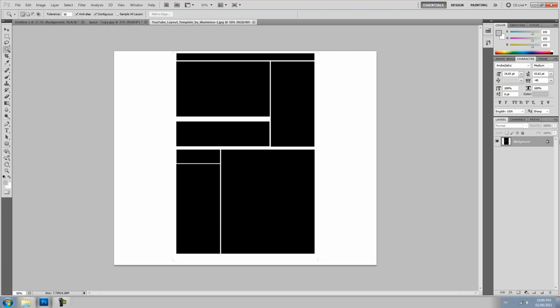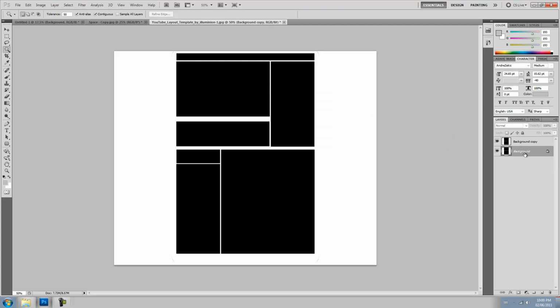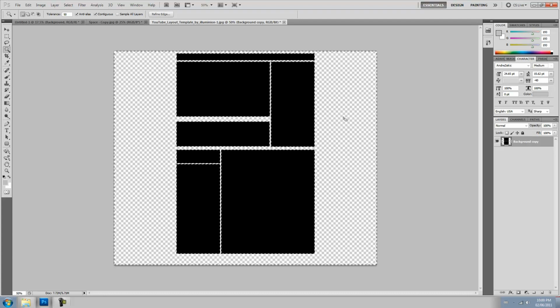Then right-click on the background layer and press Duplicate Layer. Click OK and then delete the background layer below that. Now click on the white with your Magic Wand tool and press the Delete key. Then click away from the composition to deselect.